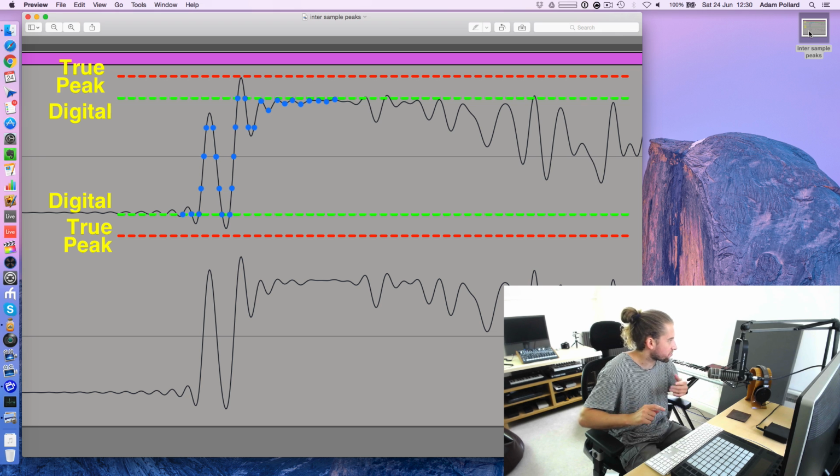It's also a part of most broadcast standards as well, I think. In fact, I'm pretty sure it is. I'm not a broadcast standards expert, but I'm pretty sure true peak limiting and true peak normalization is a part of broadcast standards. So it's basically the thing to do because true peak is a much more useful thing to look at than digital peak. And so, yes, that's basically what it is.